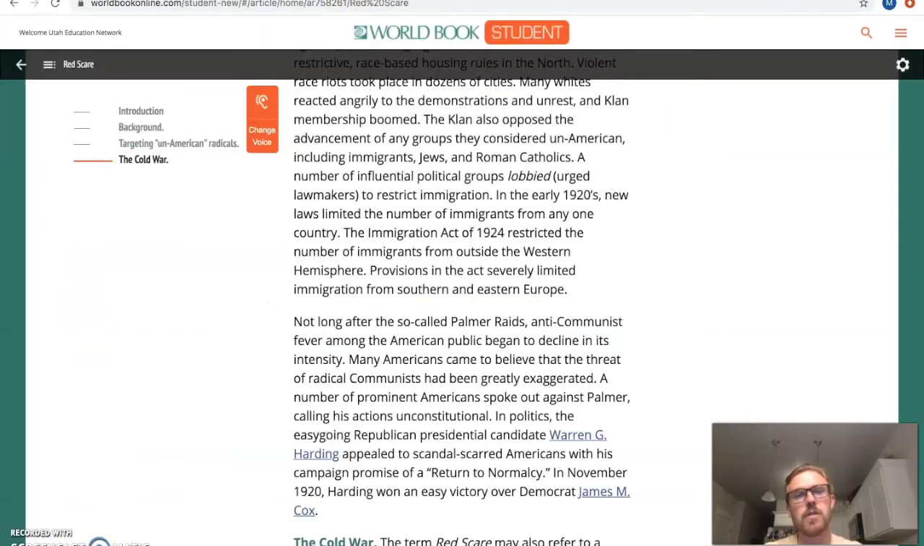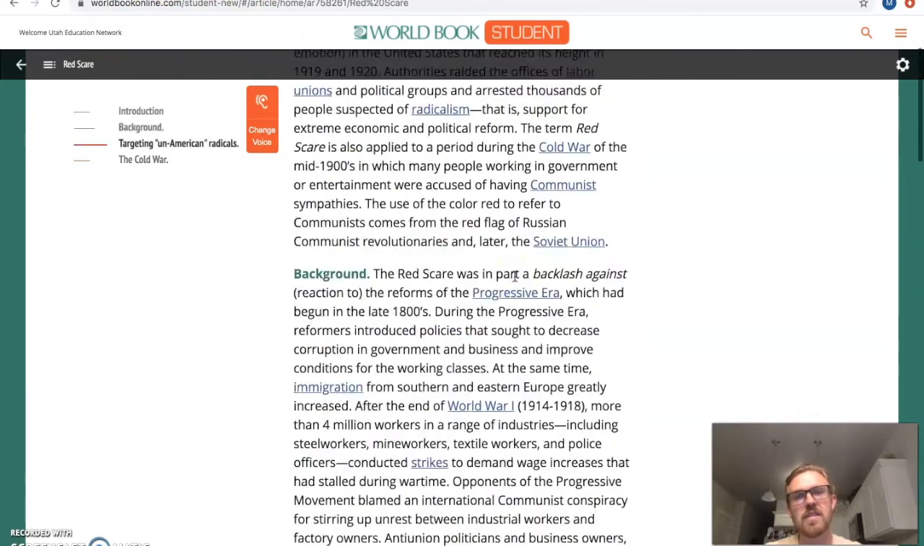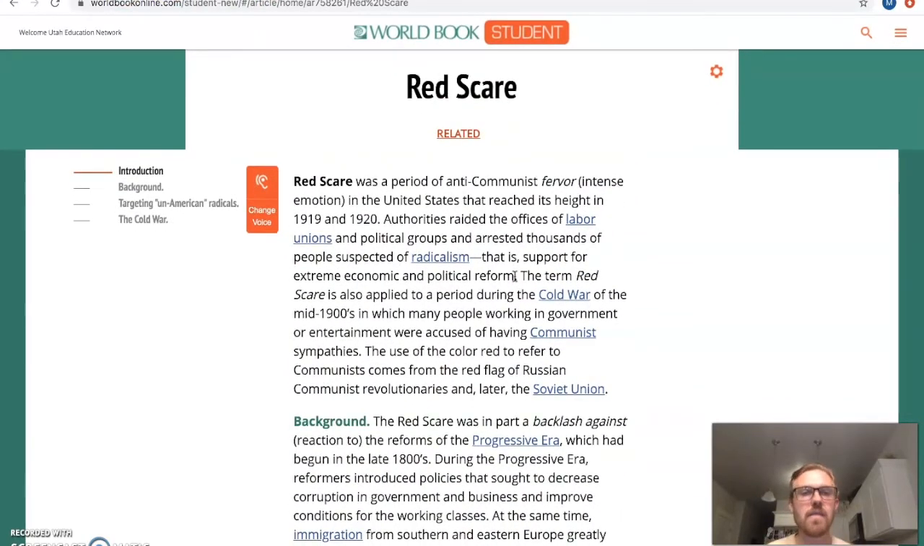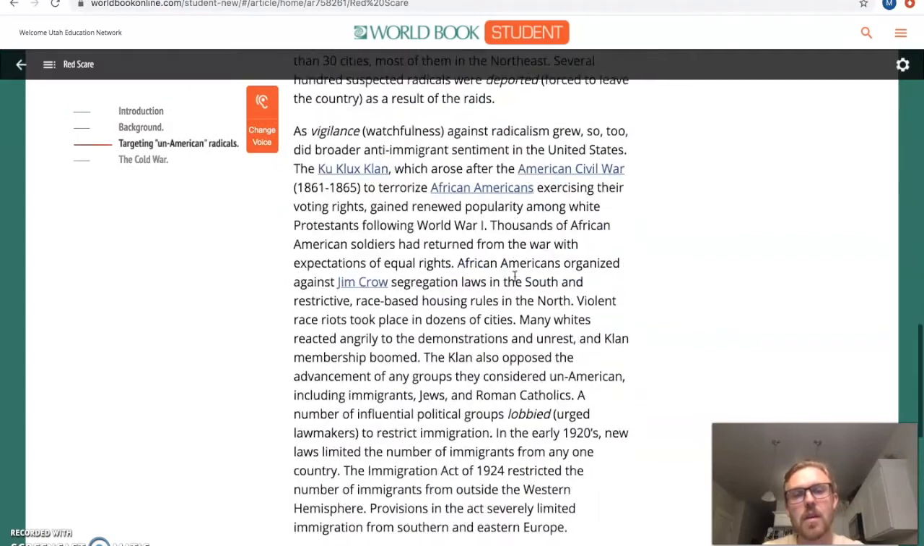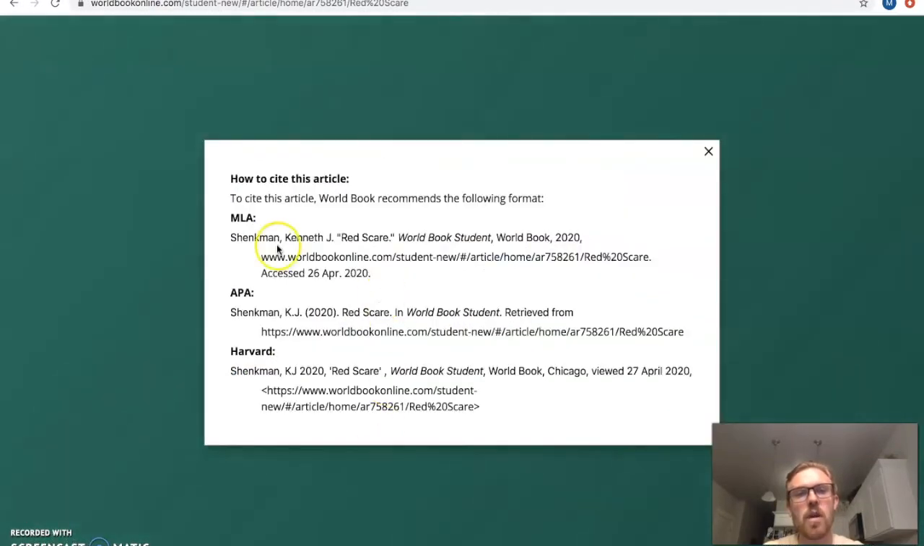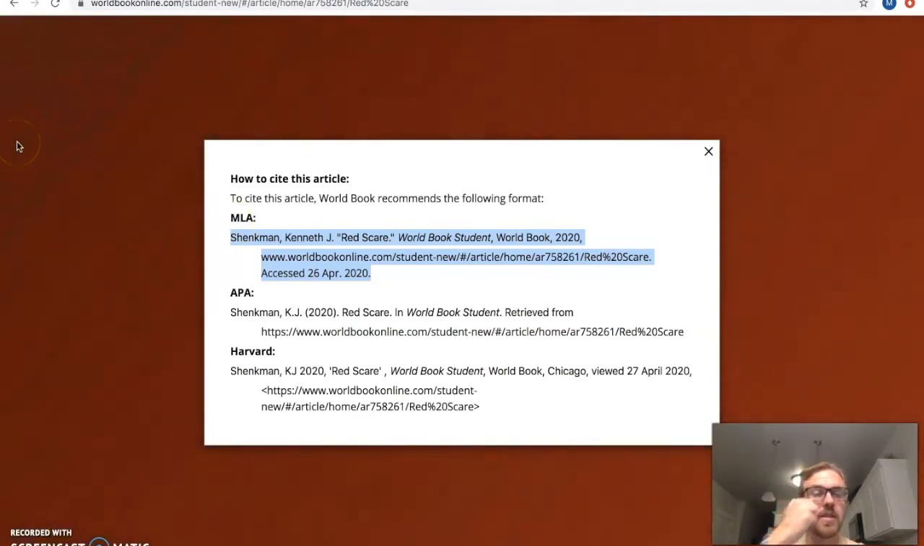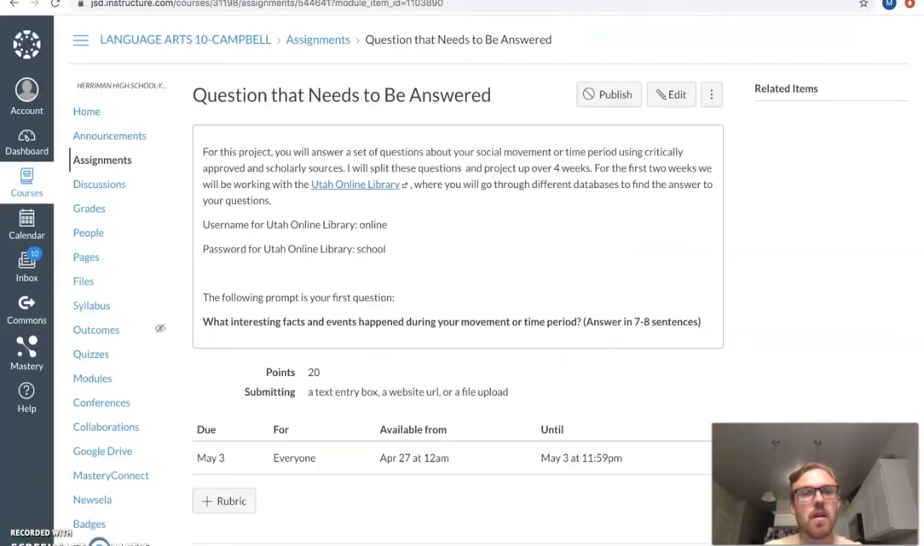Okay, so if I were doing this, I read about it, I write down my answer in 7 to 8 sentences, and then we're going to be citing everything in MLA format. So the way you'll do that, you'll just click on how to cite this article, and then this MLA format citation comes up, and you can copy it and paste it into your assignment. So that's one of the reasons why these online databases are so great. Okay, so that's really the gist of this first part.